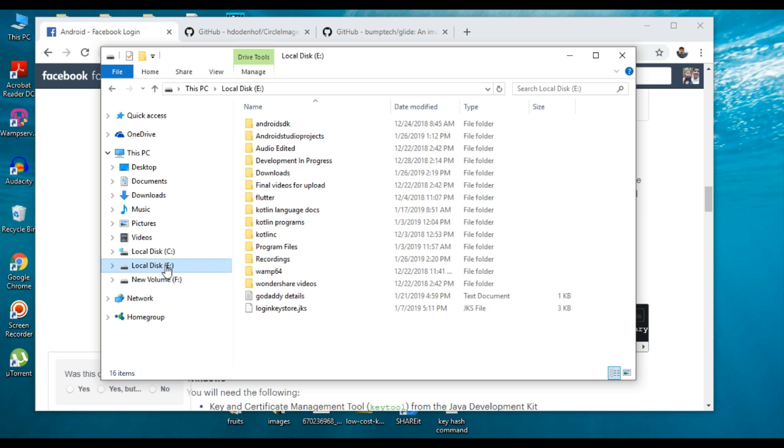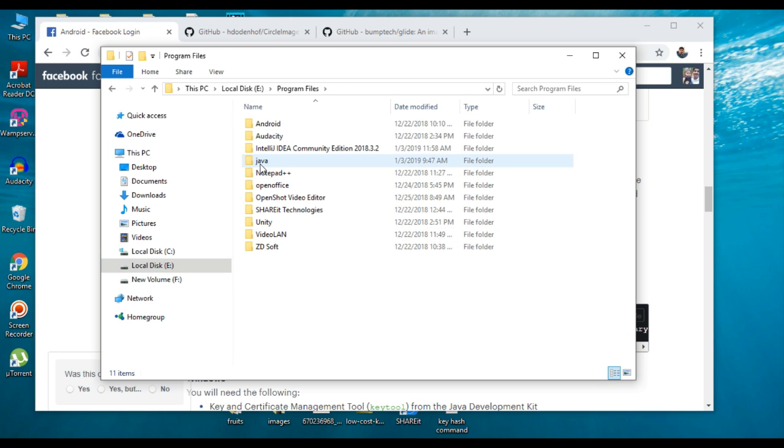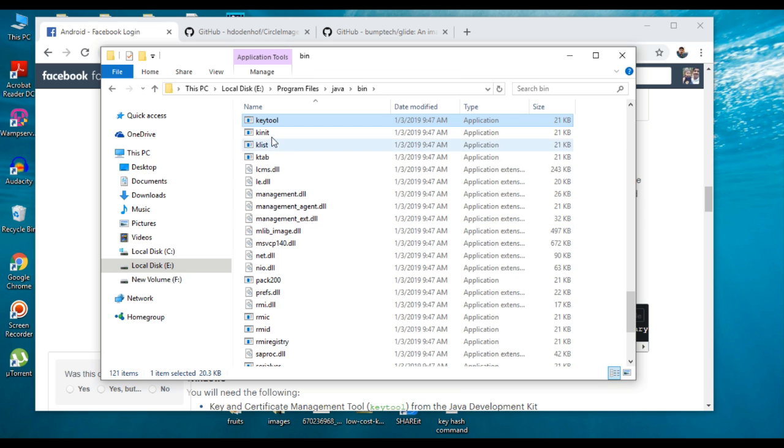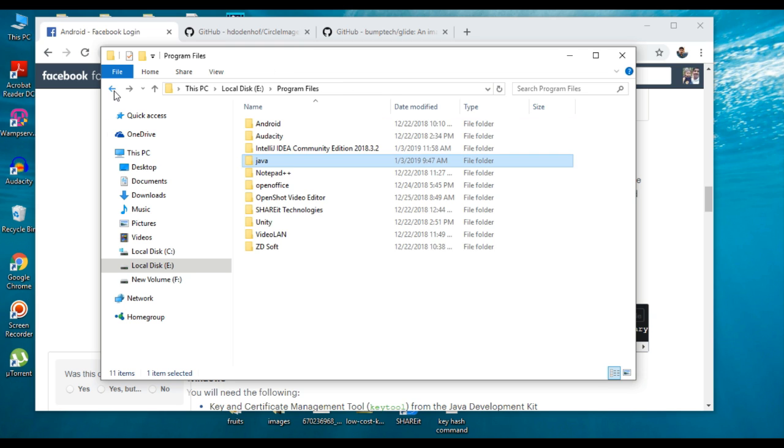First I will show you where the keytool is. It is available in the Java installation folder. Go to the Java installation folder, open the bin folder, and here is the keytool. So this is the path to keytool in my PC.